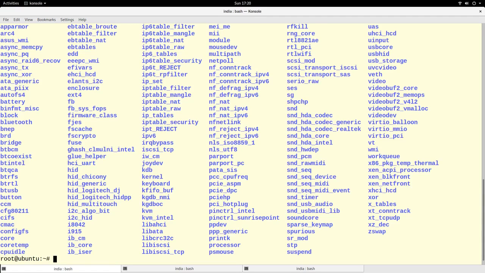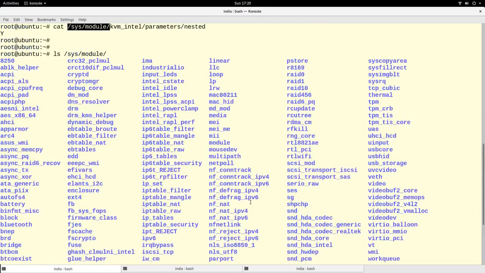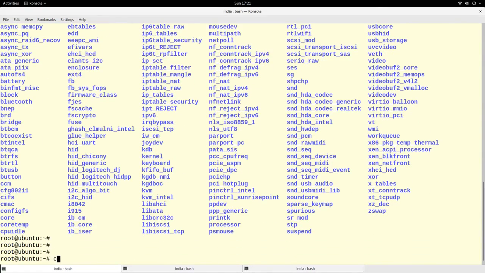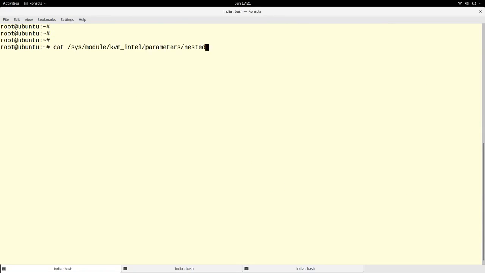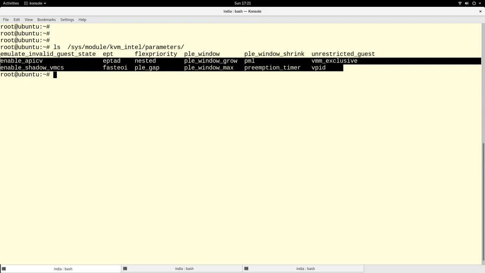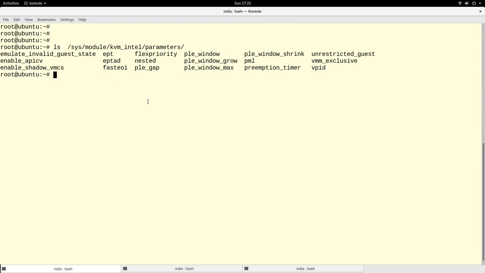So this contains basically all the kernel modules on my system. For any particular module that you want to know about, you can look at it and the parameters directory. So you see all the parameters that are related to that particular module. So for example, for kvm_intel, these are all the parameters that are related to it, and you can modify them using modprobe.